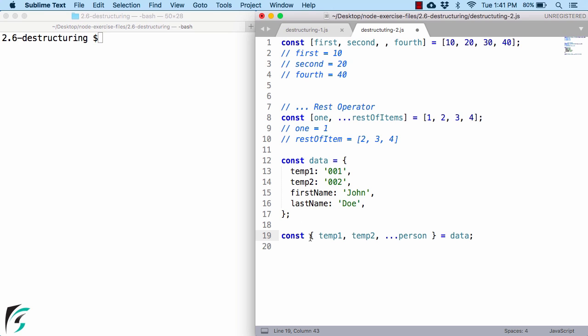Now since I am using the destructuring concept with object, I am using the curly bracket here and here. Earlier we were using arrays, so we were using the square bracket, as you can see here and here. So make a note of that. This statement simply implies that from this object of data which is present here, extract the values of temp1 and temp2 and store them within this variable of temp1 and temp2 respectively.